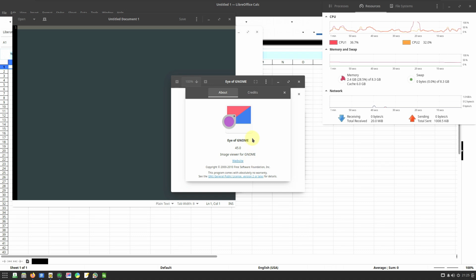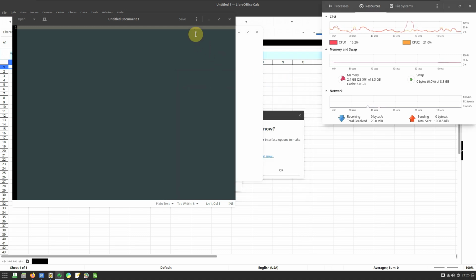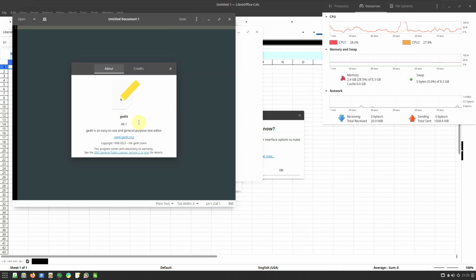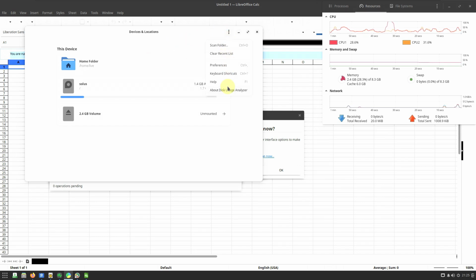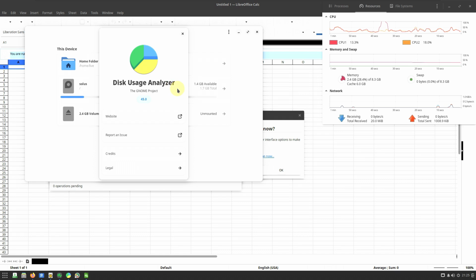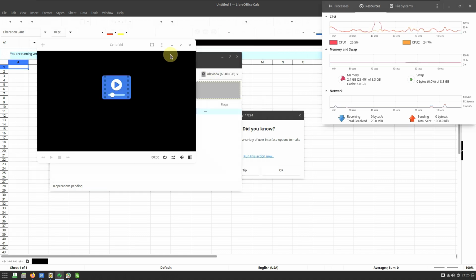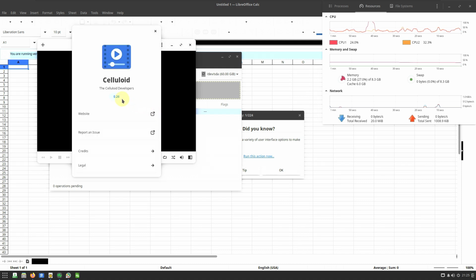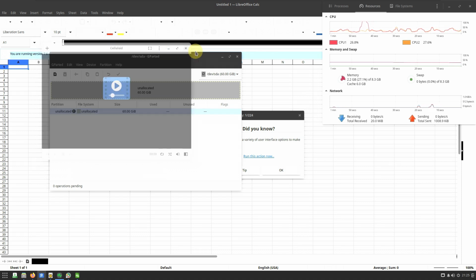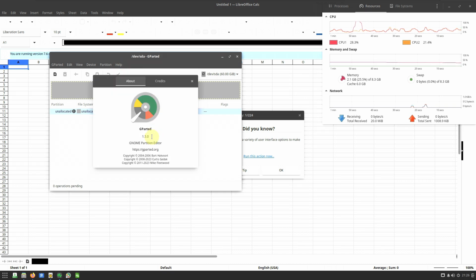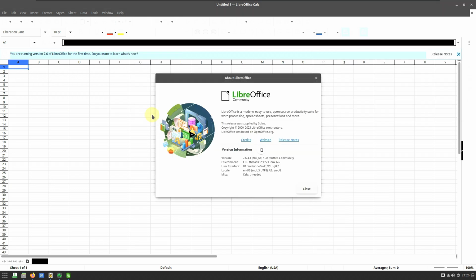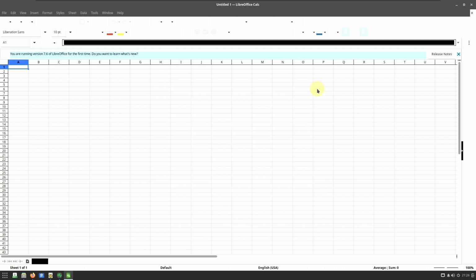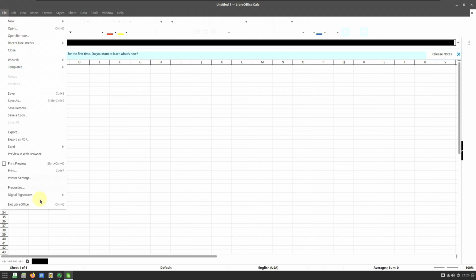Eye of GNOME 45.0, the version you get. So let's see gedit, or the text editor, 46.1. Then Devices and Locations, or the disk usage analyzer, 45.0. So you get pretty much all the versions as 45, and the Celluloid version is 0.26. GParted will be like 1.5, something like that, 1.5.0, exactly perfect. So let's check the version of LibreOffice, already mentioned on the official website. Here is the same version, 7.6.4.1. So let's close LibreOffice.